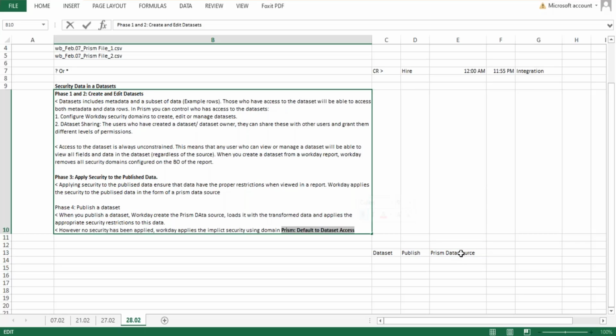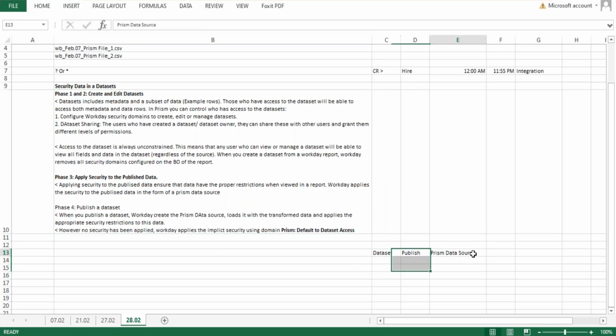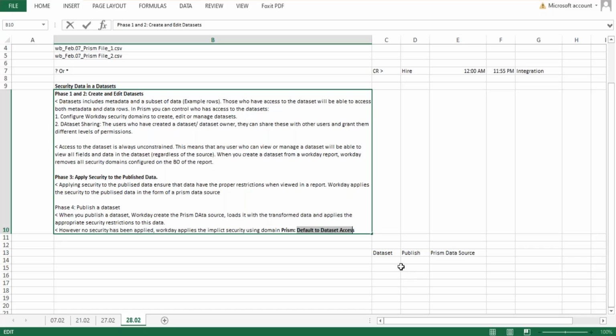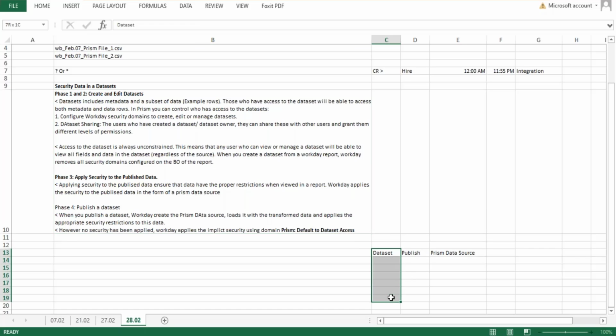And what does it mean? It basically means only those people who have access to the underlying data set, which means the access to this data source will default to the dataset access. So what does it mean? Only those people who have the underlying dataset access which was published will be able to access the data source. The restrictions are only in terms of security, and that is the implicit security that Workday is applying. All right, so that is the implicit security that Workday applies.